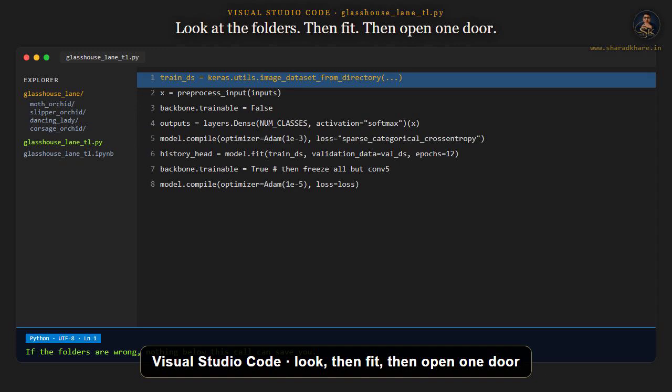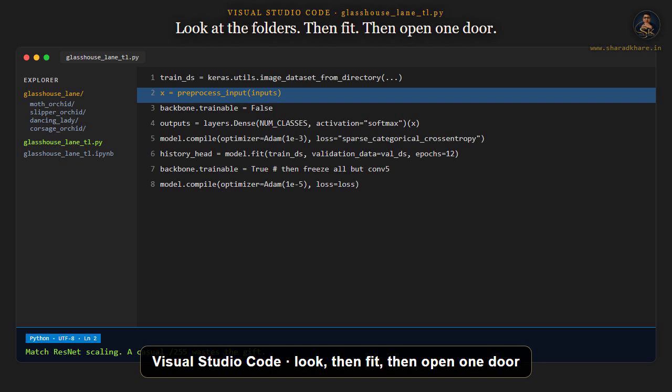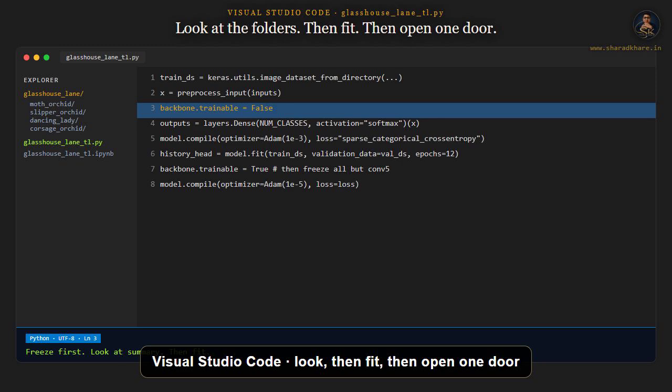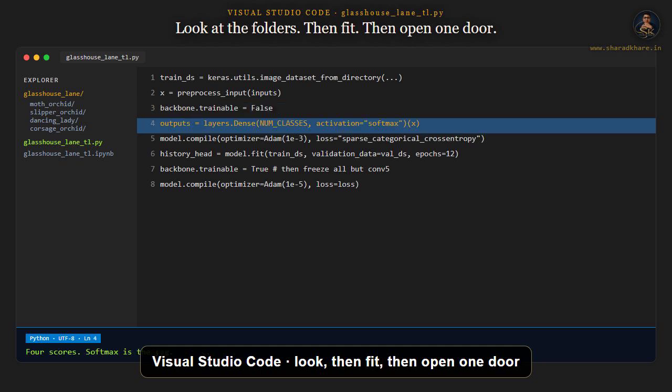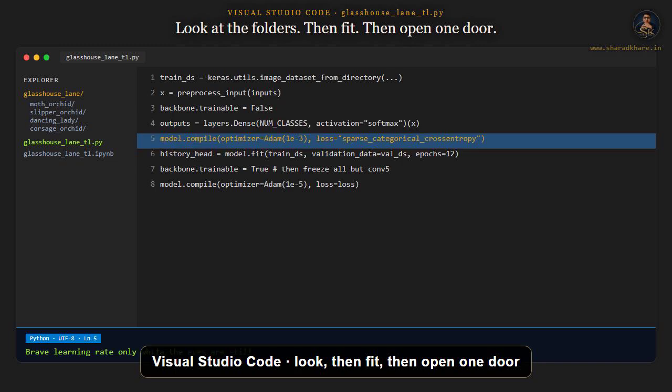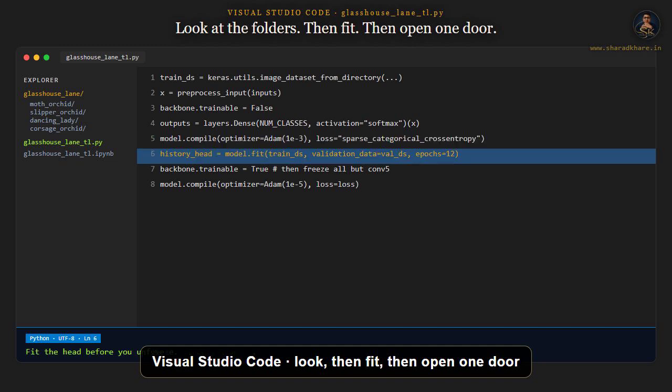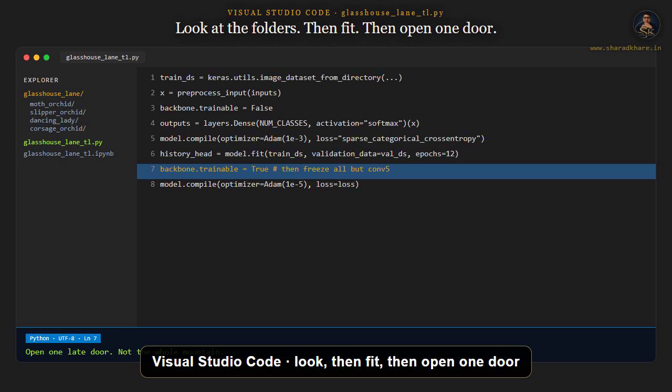Now look at the same story in Visual Studio Code in Glasshouse Lane TLPy. The Explorer on the left should show the script, the 4 photo folders, and the notebook, same names, same functions. Scroll to image dataset from directory first. If the folders are wrong, nothing below this call can save you. Then preprocess input, then freeze, then the dense head. Fit the head before you unfreeze. Look at the net. Then fit, then open one late door, not the other way around.